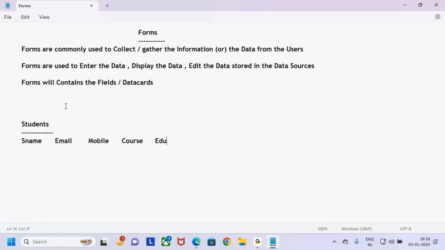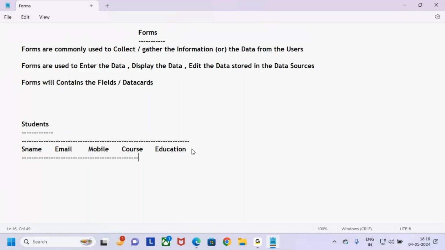These are the columns I want to keep in this list. So I want to create one list. The list name is students. Now in this list, what columns do I want to keep? Columns are nothing but fields. What columns I want to keep means these are the columns I need to go and create, guys.